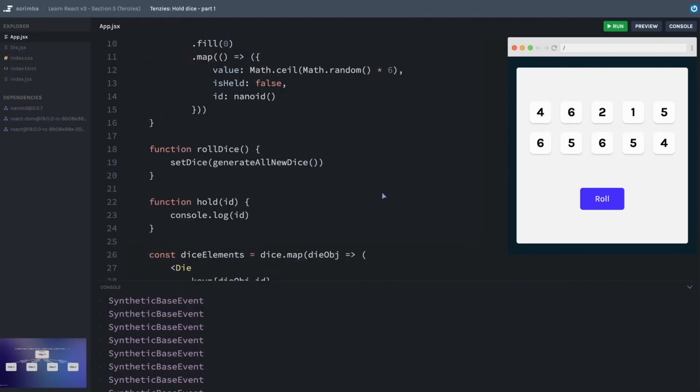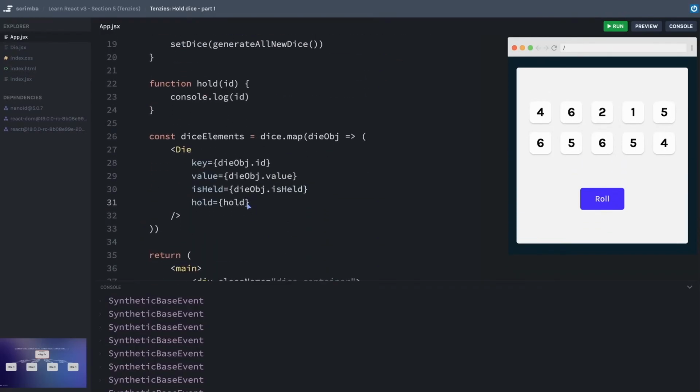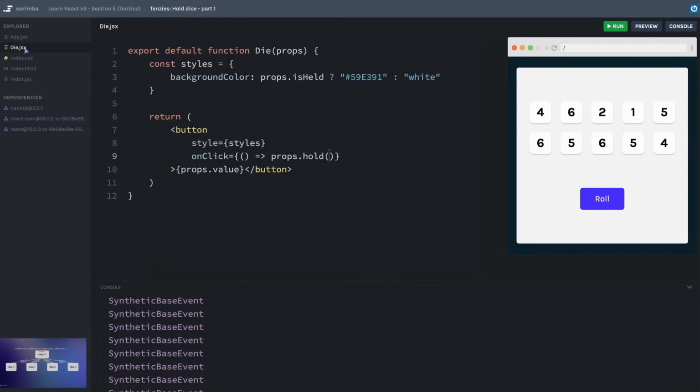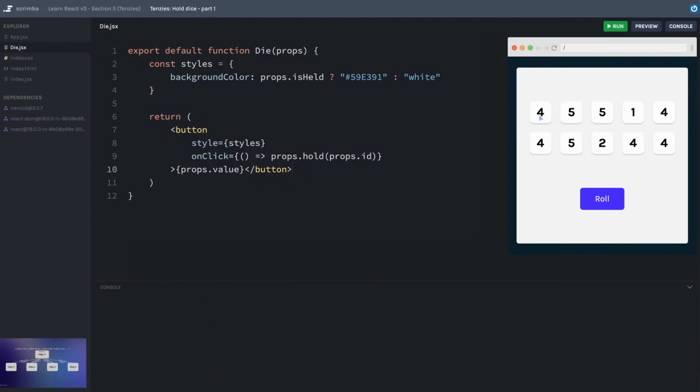So simply enough, what I could do is just come down here once again and also pass my ID property. So this would be dieObject.id. Once again, this ID is coming in clutch for us. And over in the die component, I'm now receiving props.id, so I can pass that in right here, props.id. Let's try this again. I hit the 4, and there's a crazy looking ID that was generated by NanoID. We'll click 5, and sure enough, a completely unique different ID.